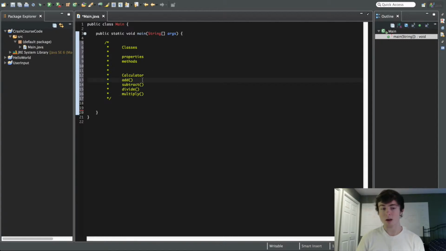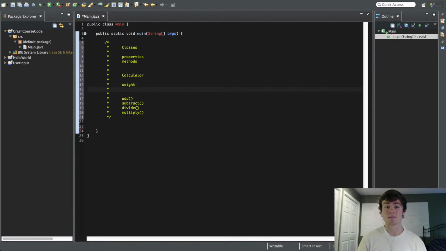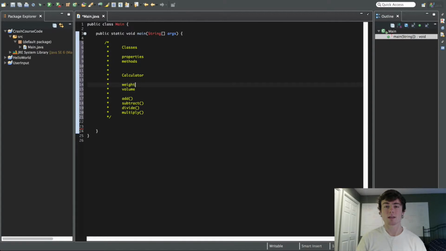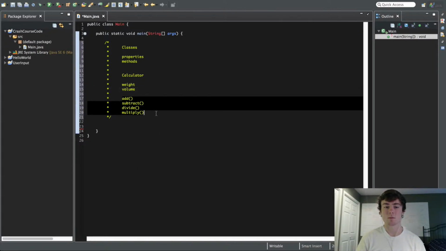Our calculator does have some properties, but they are irrelevant to us. If we're talking about an actual physical calculator, we'd have some properties like the weight of the calculator, the volume of the calculator, the physical quantifiable characteristics of the calculator. Because we are just creating a virtual calculator, we're only going to implement the methods in this case. In a future video, we will actually create an object that has properties, but just to get you guys started with classes, we're just going to create a calculator class that has these four methods.